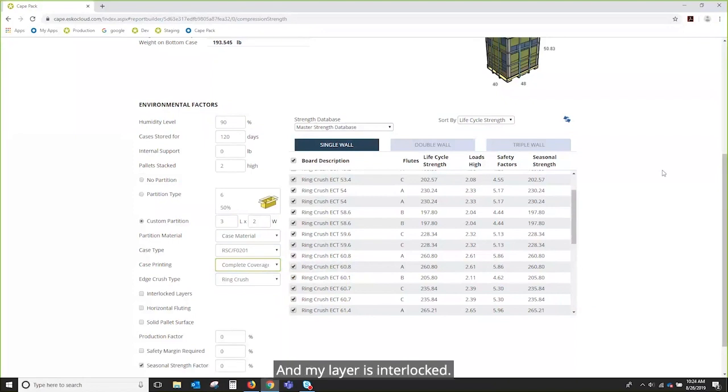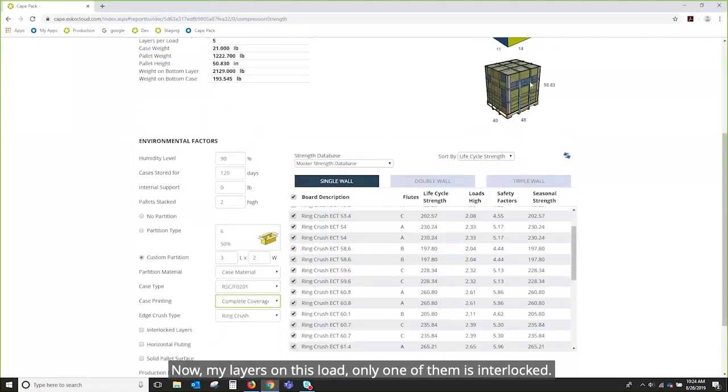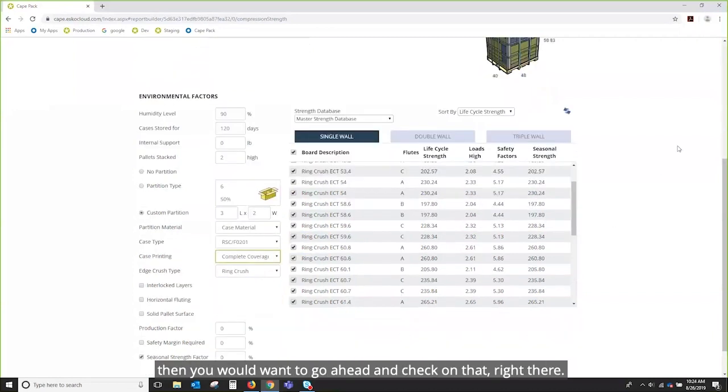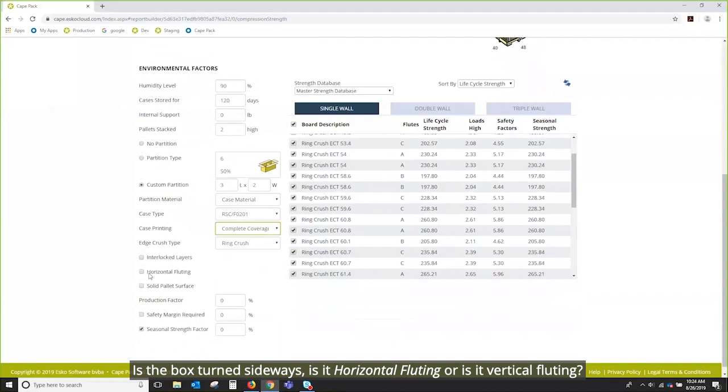And my layers interlocked. Now my layers on this load, only one of them is interlocked. The bottom 3 layers are column stacked. And in compression strength, what we're really wanting to know is how much is that case on the very bottom? How much can that withstand? As long as your cases on the bottom 2 layers are column stacked, we wouldn't subtract the interlock layers option. If they were alternated all the way to the bottom, then you would want to go ahead and check on that right there. Is the box turned sideways? Is it horizontal fluting or is it vertical fluting? Solid, is the pallet surface solid? So all of these are different factors that go into your load, right?